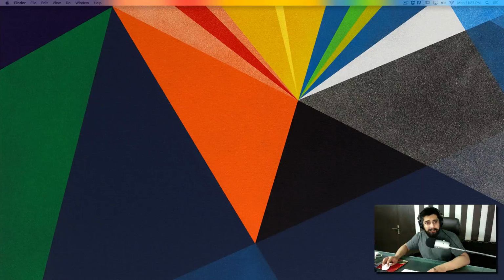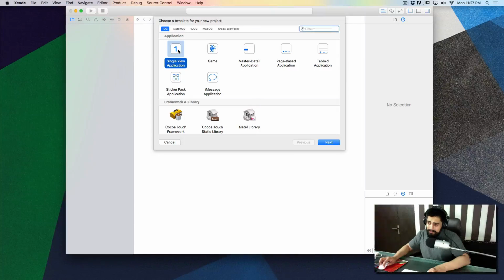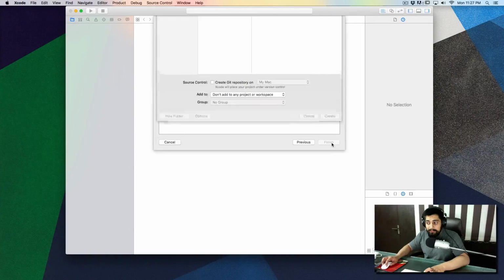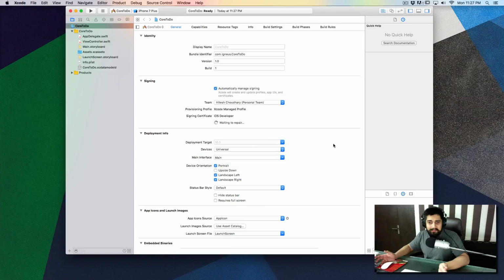So let's create File, New, and a Project. We need a new project. Let me shift this onto the recording screen. It's going to be a Single View Application, obviously. Next, let's call this Core To-Do. Okay, Core To-Do is good, but I'll go with To-Do. The rest of the things will remain the same. Make sure that you check the Use Core Data checkbox, and let's just place it anywhere. It doesn't really matter. This is kind of a demo project.